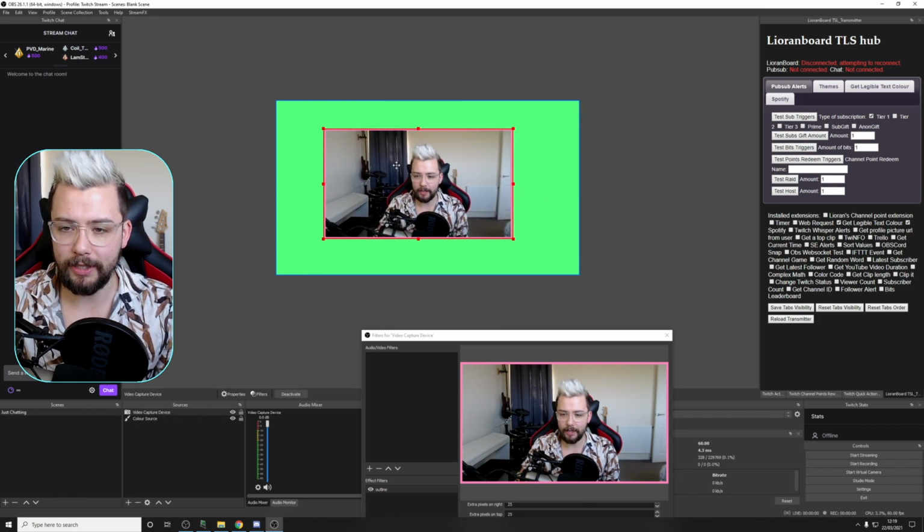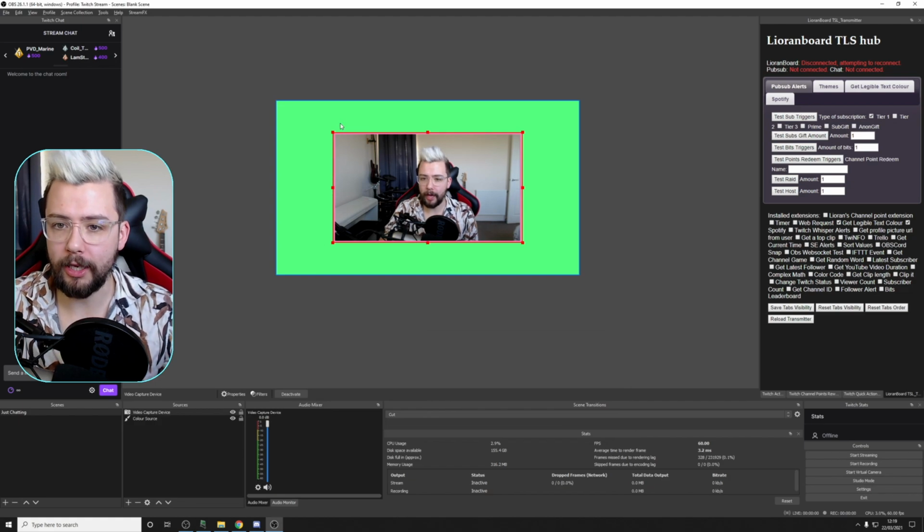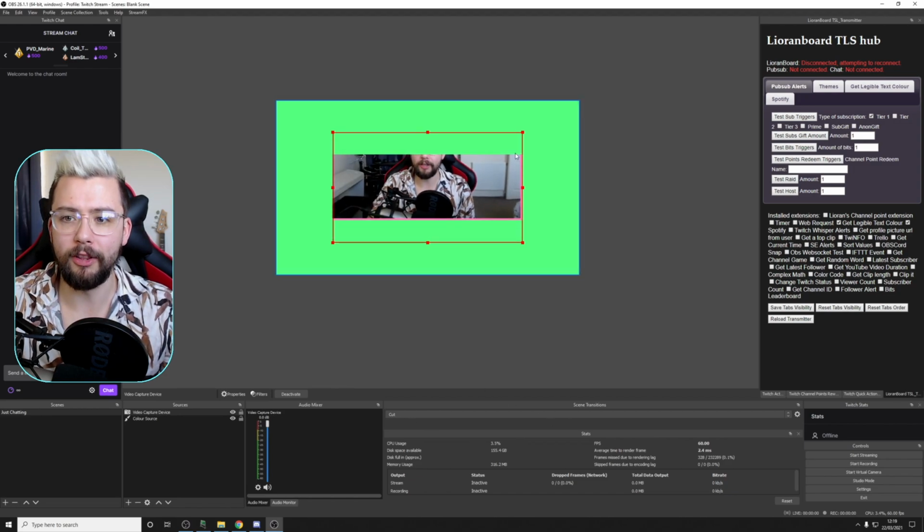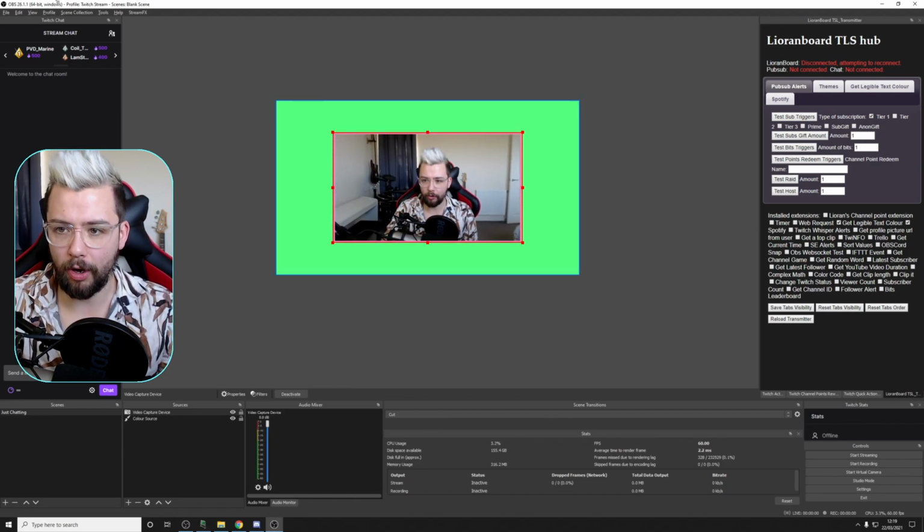So another thing you're going to probably ask me is cropping it. So if I crop the angles, I'm holding down the Alt key here, you can see that it's not bringing the border along with it. So let me uncrop all that.